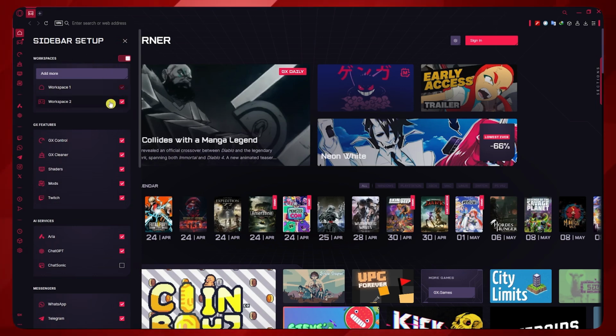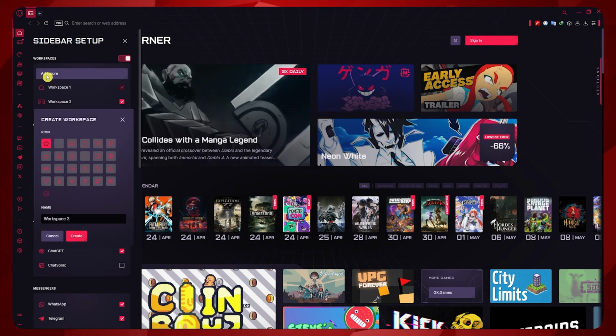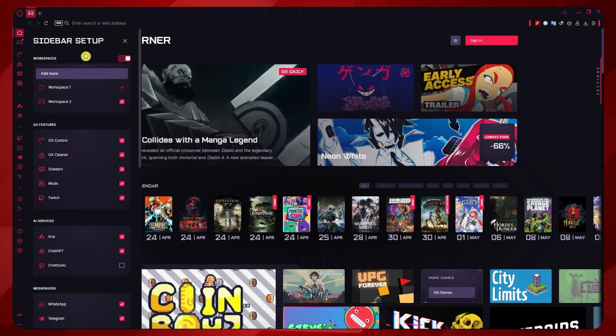And you could also manage your workspaces right here. Like you could edit or configure shortcuts. Now, if you would want to add, you could click here on add more, and then you would be able to provide the icon and the name of the workspace that you would like to add in here. You can create as many as you want and group tabs in there.